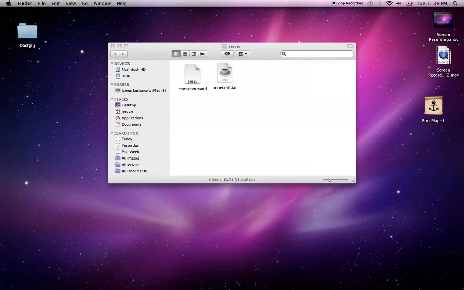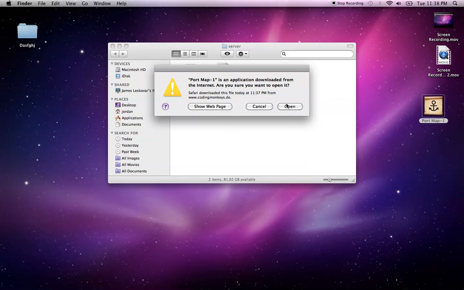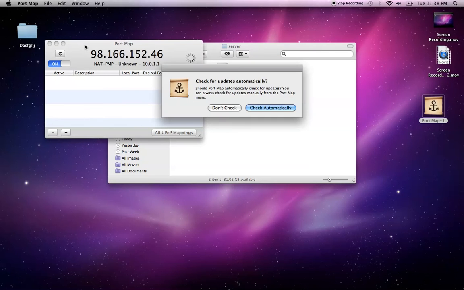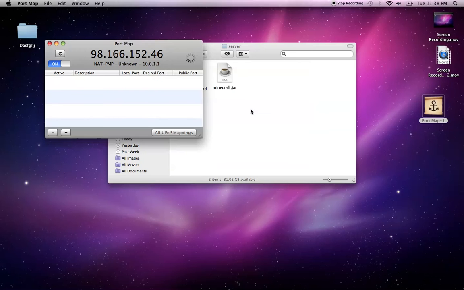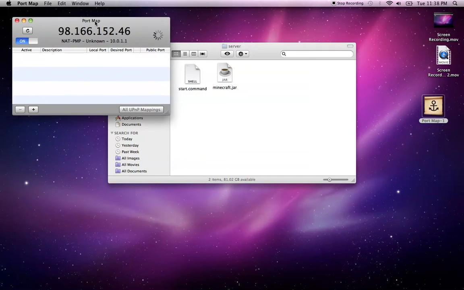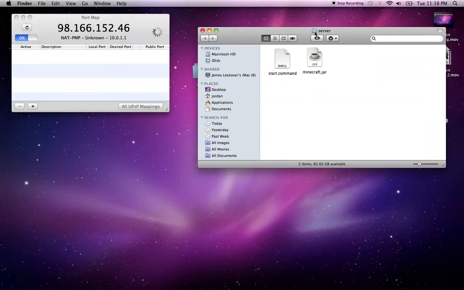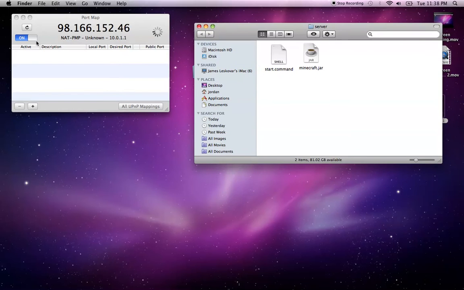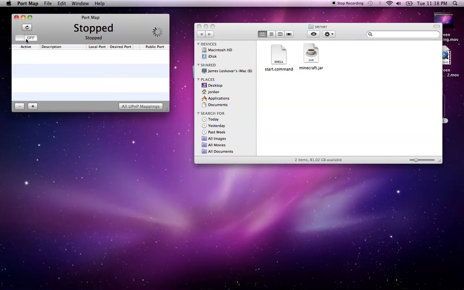Okay, so I just placed it onto my desktop. And to run the server, you must have this application open. So let's go ahead and open it. Check automatically for updates. I would like updates. Yes, please. Okay. So make sure to have here, it says on. If it's on off, you will not be able to connect to your server.